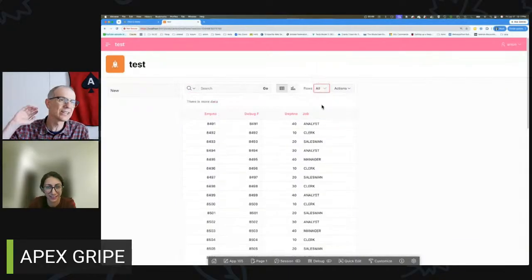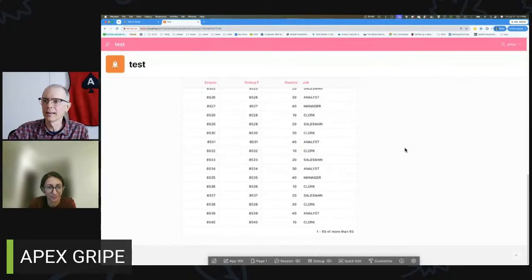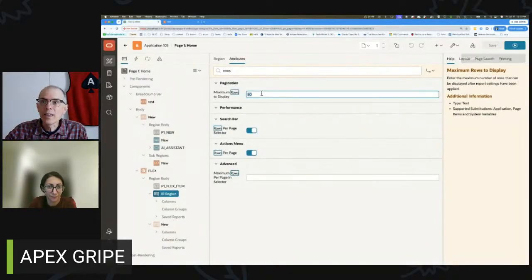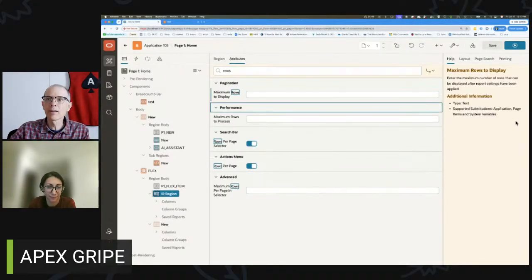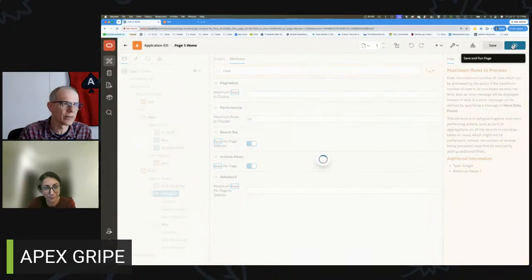This is part of the gripe. Why are they giving me all when now it says 1 to 50 of more than 50, but it's not all. So clearly that's okay. So what's the difference between this one and you can see the other one disappeared. When I take this out and I go here, now I have maximum rows to process. What if I put 50 here? Well, they look like they're the same.